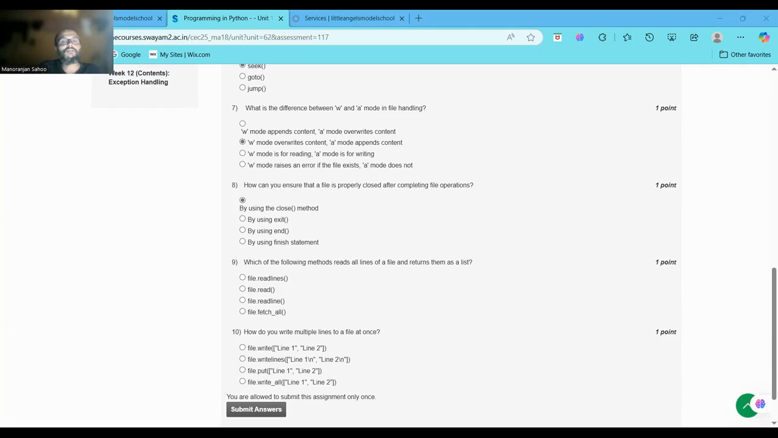If you choose option B, C, or D, they are also incorrect statements, because one option terminates the program, not specific to files. Option C, there is no such method. Option D, also no such statement. But option A is the correct method. So by using the close method, that is option A.